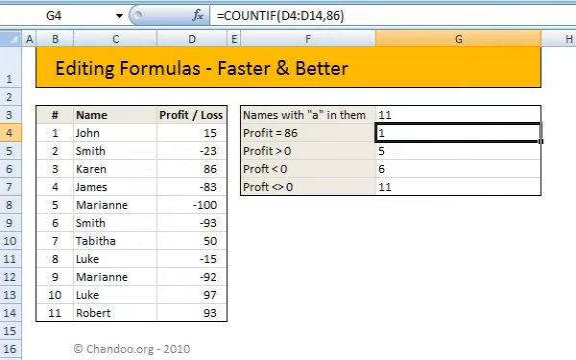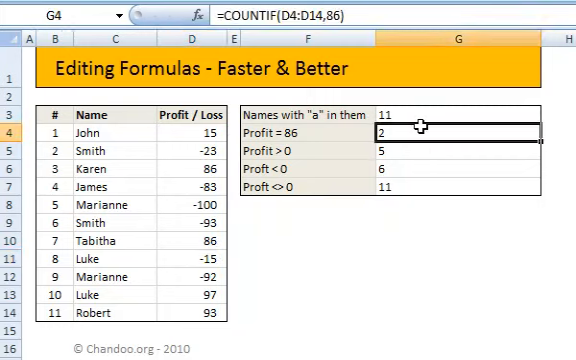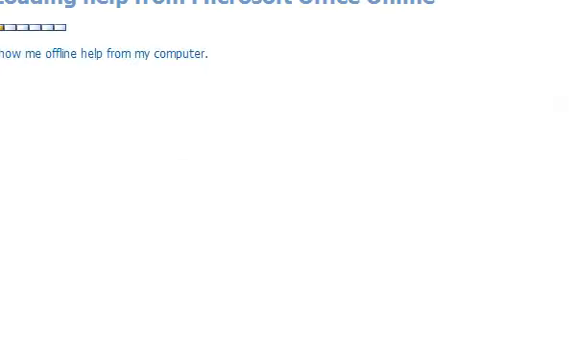Now here I have a formula that is counting all the profit such that it is equal to 86. Now there is only one value here. Let's make it a bit more interesting. I'll make this also 86. So now there are two values where profit is 86. I'm sorry, I pressed F1.